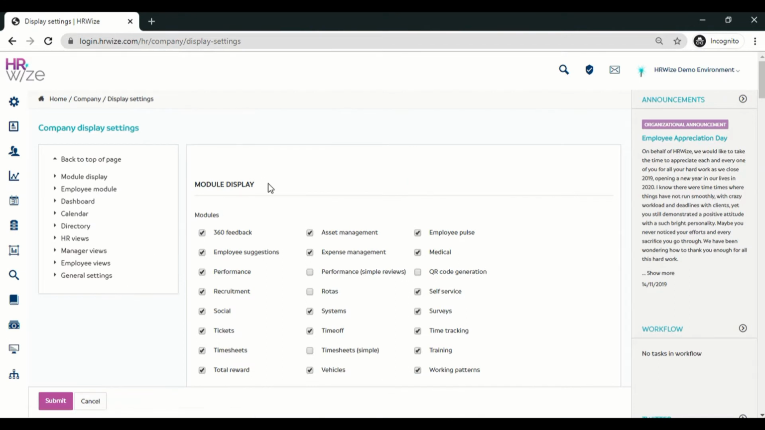In the Module Display section, you have two options, the Timesheets and the Timesheets Simple. The Timesheet Simple is the original HRWize timesheet solution. However, this timesheet has limited functionality and would not work with workflows. So, we'll look at the timesheet solution for this session.